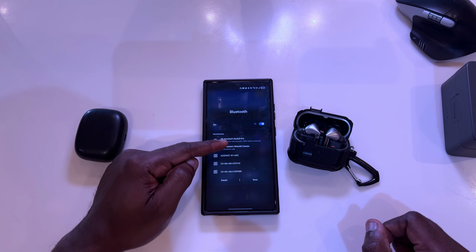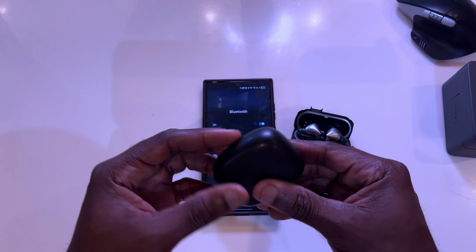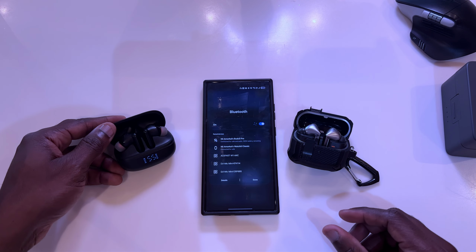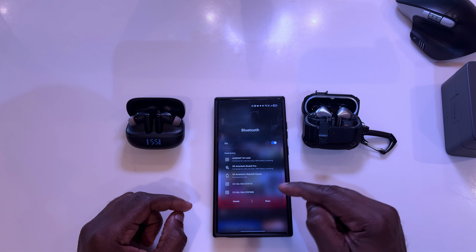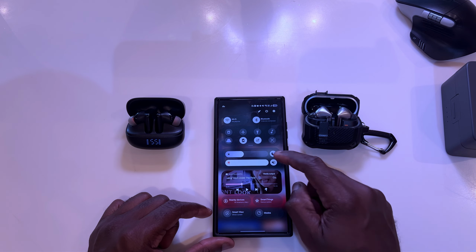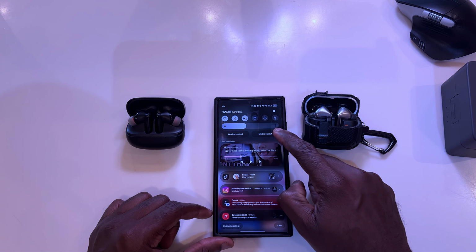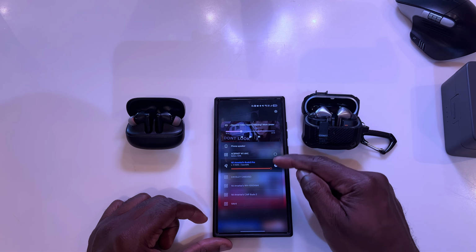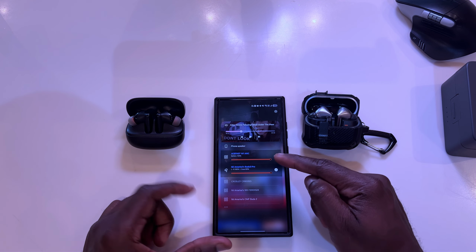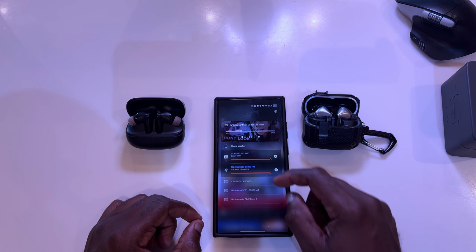So we have this connected. Okay. Then we connect the second pair of buds to it. So once connected to both of them, now you can come here into media output. And once you've selected that, you can select both of them like this, and then now play.